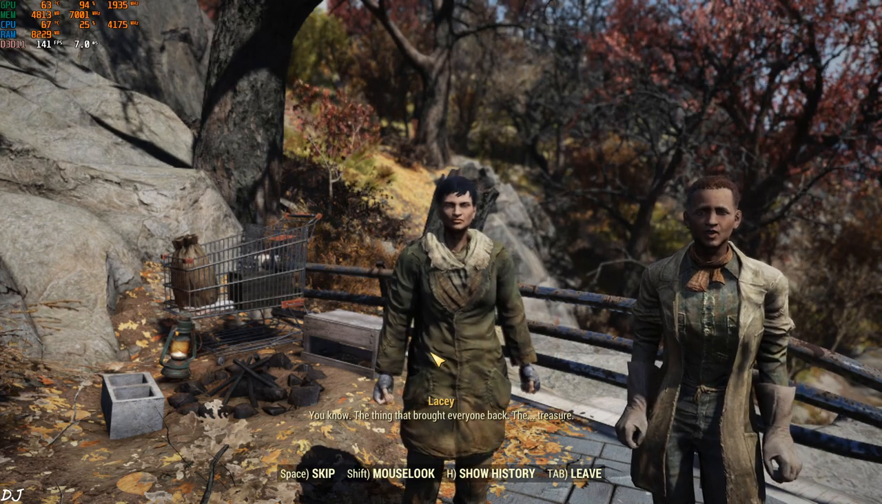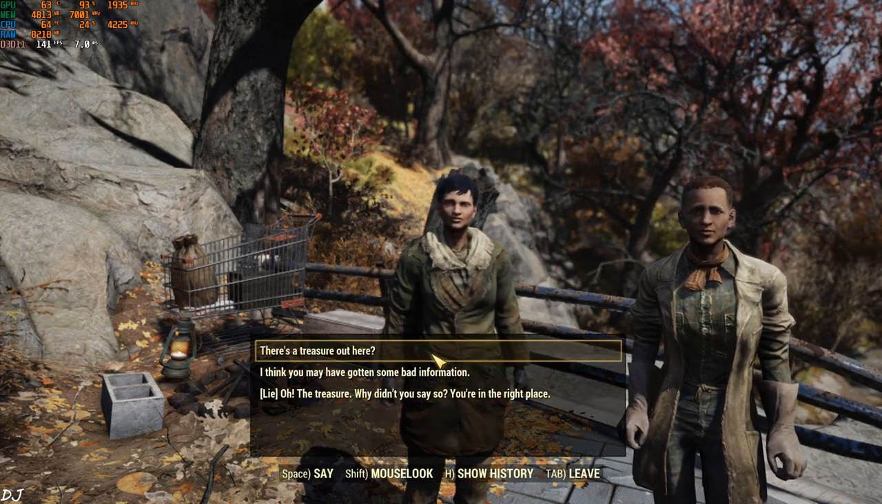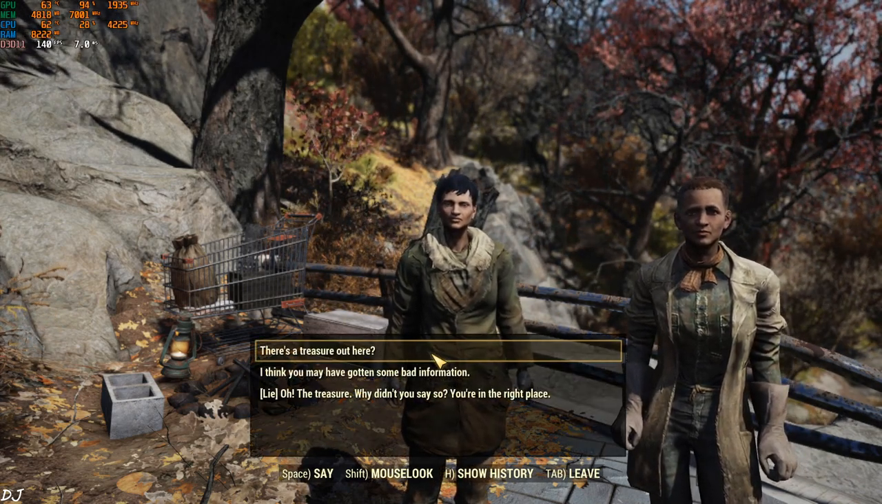The treasure. Okay, there seemed to be a treasure here.